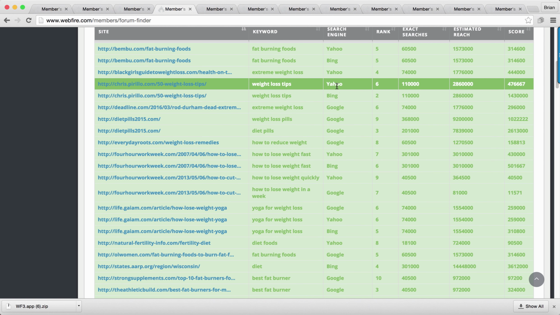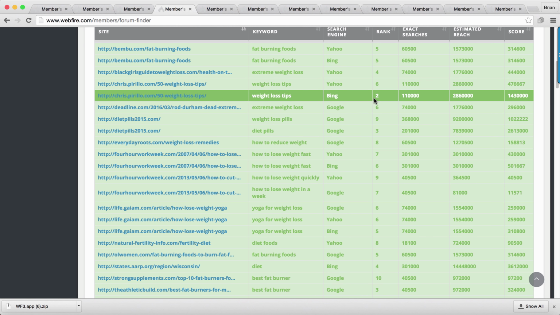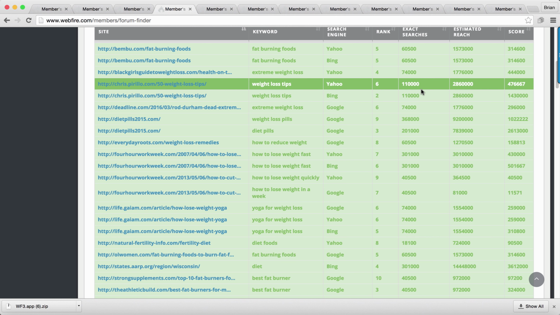It has the link to the site in question that ranks here, has the keyword it ranks for, has the search engine it ranks on, has the ranking. 1 means it's number 1 in the organic, so at the very top. 10 means it's towards the very bottom of page 1. You also can see the estimated search volume and the total reach, which is not just the search volume of the keyword itself, but the keyword plus other terms attached to it.